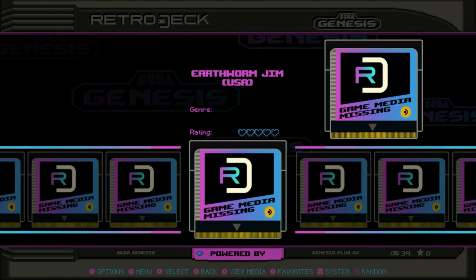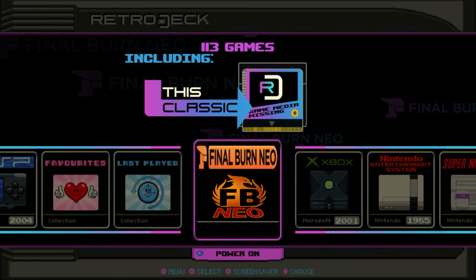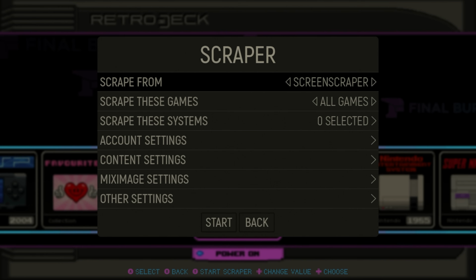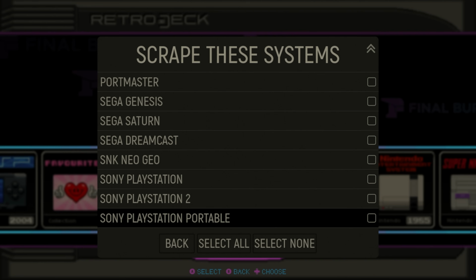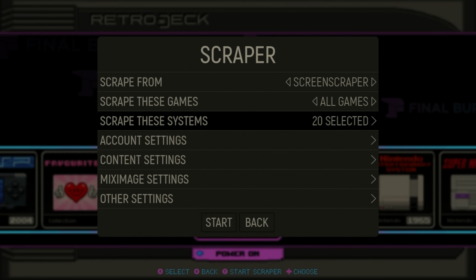But first thing I want to show you here is how to scrape all of your artwork so that you can see all of your box art as you're navigating through. I think it really enhances the experience. So we're going to press start to bring up the main menu and then go into scraper. From there, go down to the third section, it'll say scrape these systems. What you can do is hit the R2 button to go all the way to the bottom and then choose select all. This means it's going to grab all of the artwork for all of the ROMs that you have already installed.